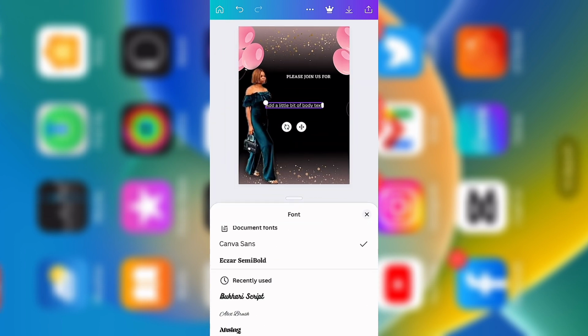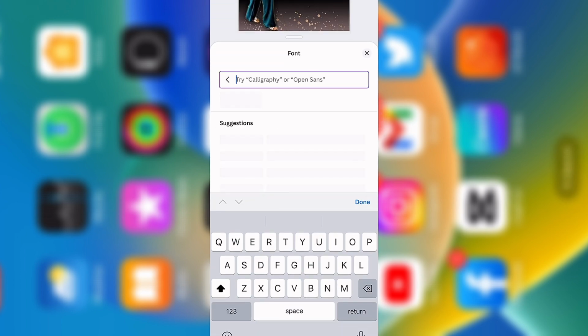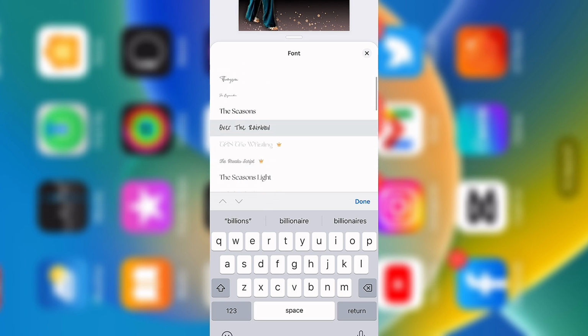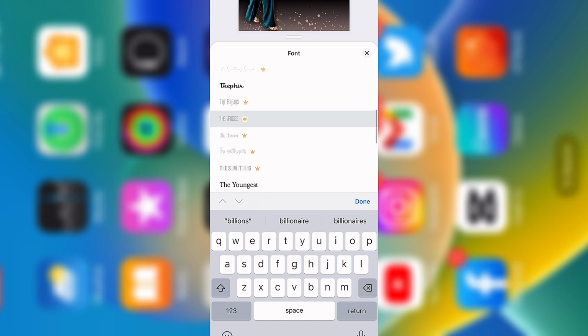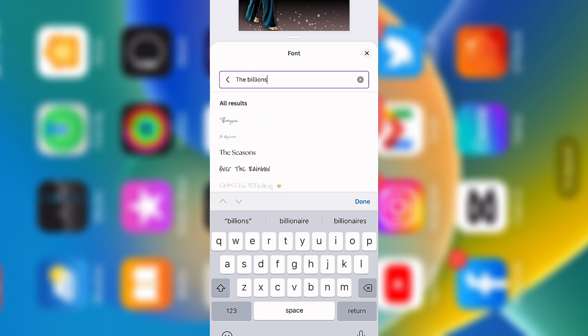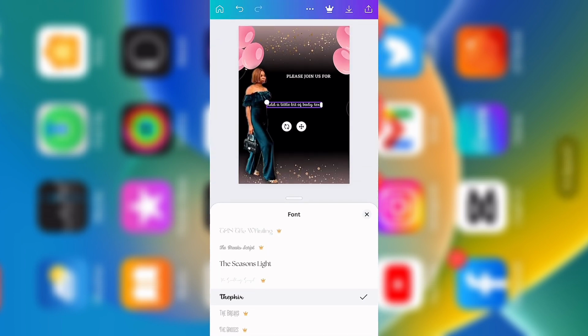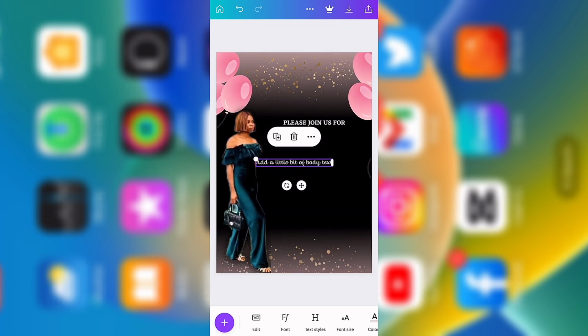So now what we're going to be doing is changing the font. So I want to change this font to something better. So I just typed in "billions" to show you different types of font in that style. So I just kept on checking. Guys, you can check as long as you want. Keep trying different types of font until you are satisfied with the one you want to use. So I just chose this one. I think I actually liked it and I chose that one.